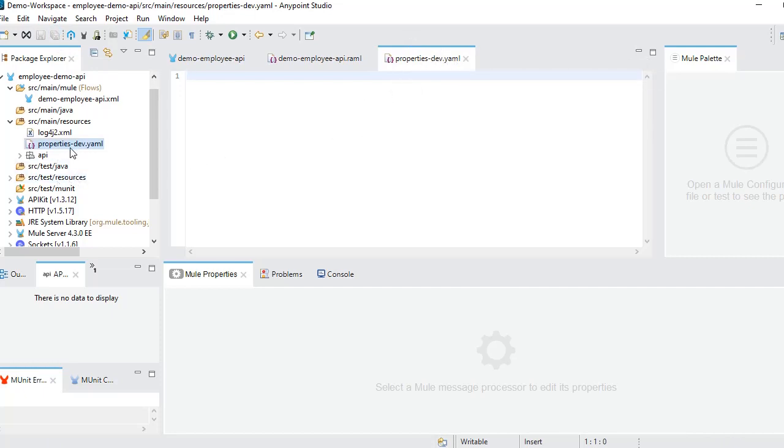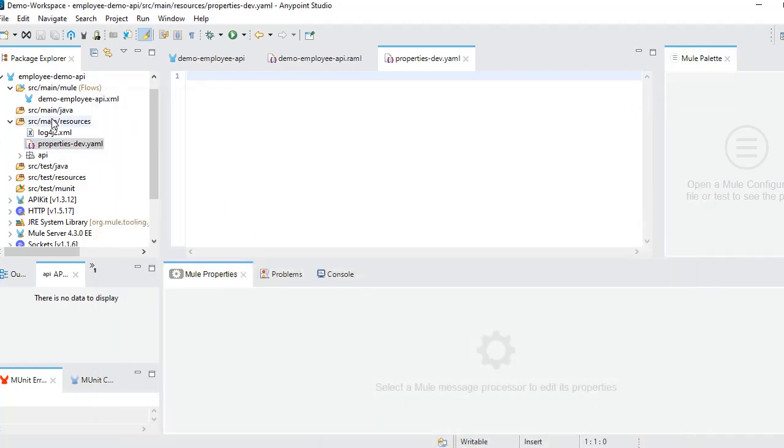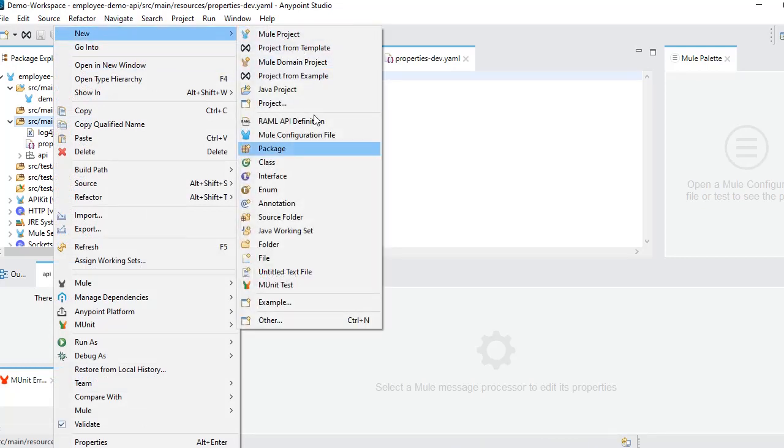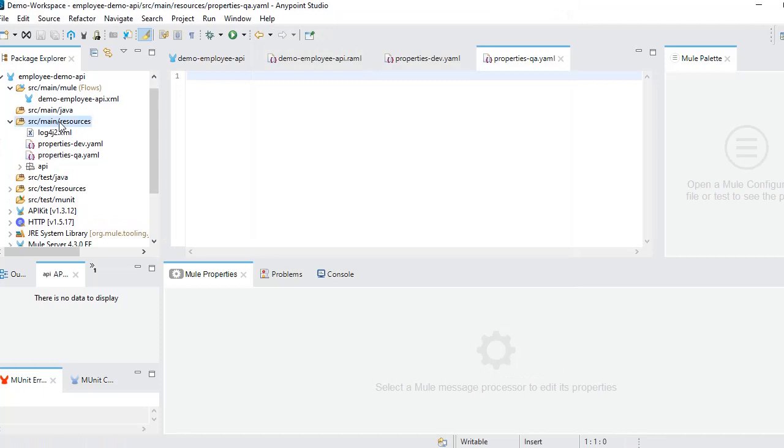Okay, this is properties-dev.yaml, right? So what are the remaining environments? QA, UAT, prod. Let me create the other three files in the same way. Go to new file. You can use the same file format, hyphen qa.yaml. Likewise, create two more properties files. Or else you can just copy this file and paste it there. You can rename it later.